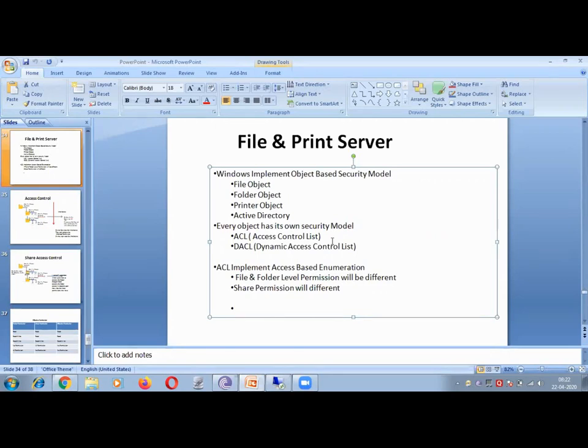What is a file and print server in Microsoft? Before understanding the file and print server, let's understand how the file and the printer are treated internally by Windows, by Microsoft. So Microsoft is very clear that in their own operating system, everything is treated as an object, right?